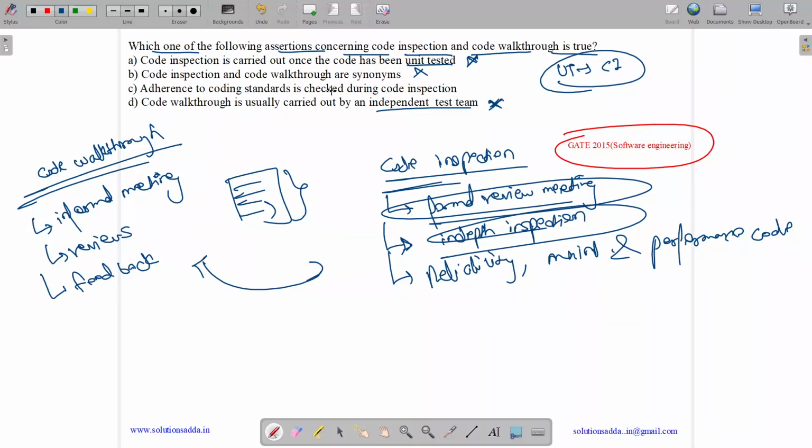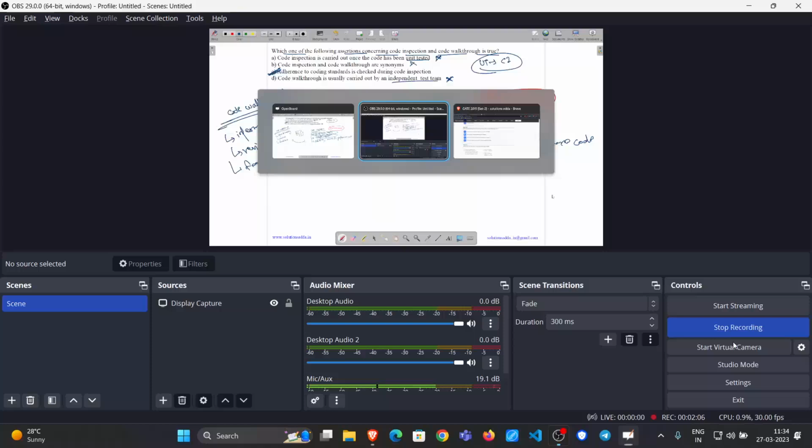Adherence to coding standards is checked during code inspection. Yes, we check whether coding standards are being followed or not during code inspection, so that the code becomes easily maintainable. So the answer is option C is only correct and the rest are false.